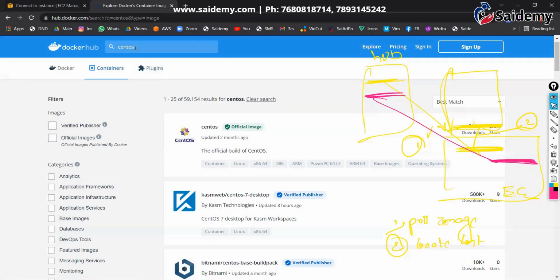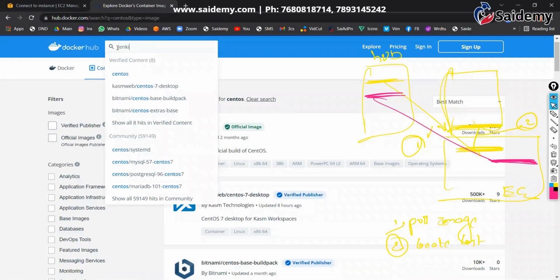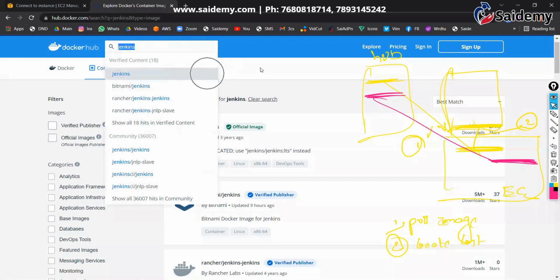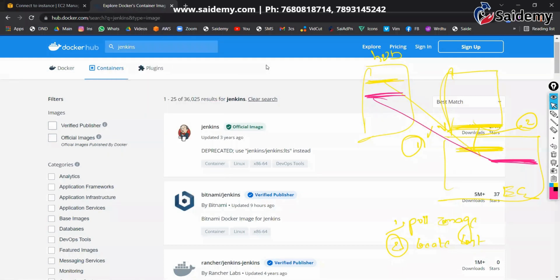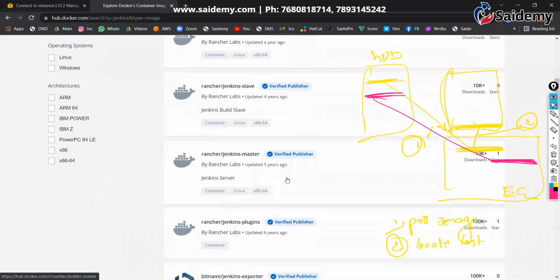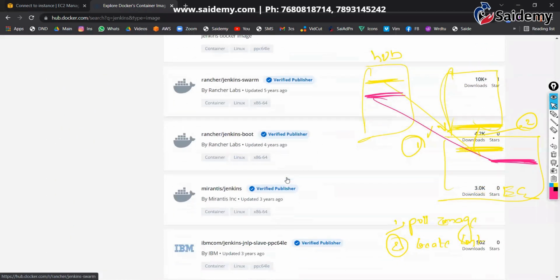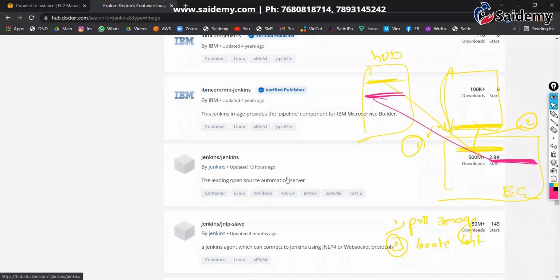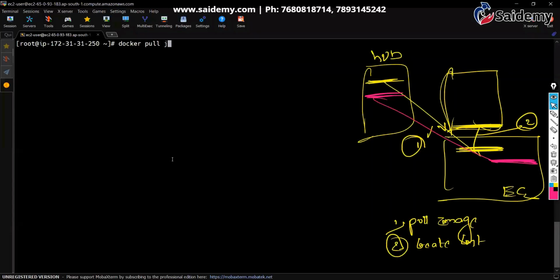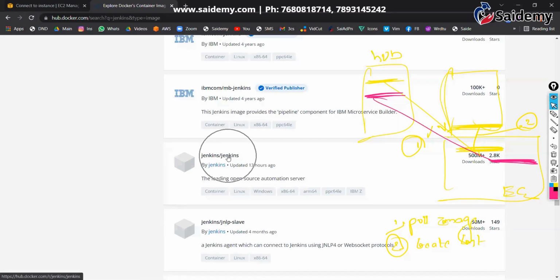For example, let me take Jenkins. Don't worry about these names, Jenkins and all. We are going to discuss all those things. You can think, as of now, it is just one image. Here you can see you can take any image you want. So many images are there. Jenkins/Jenkins, whatever image you want. Now you might be wondering, how did we get this Jenkins image here?